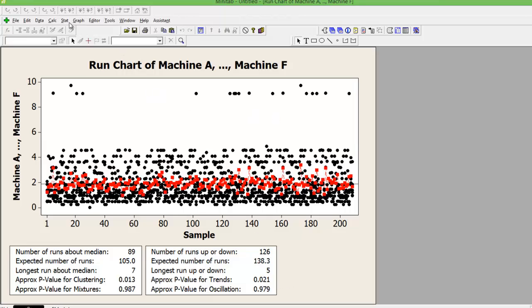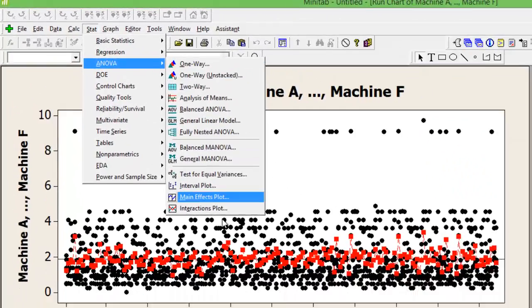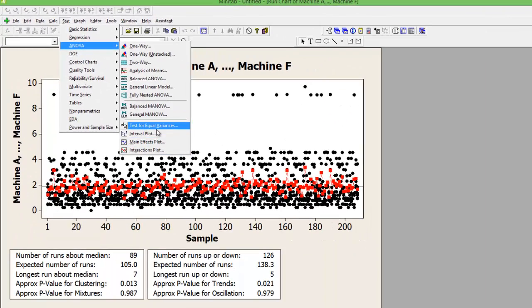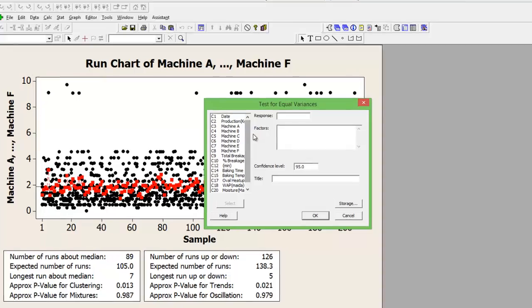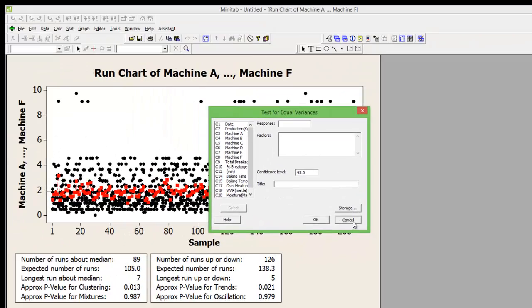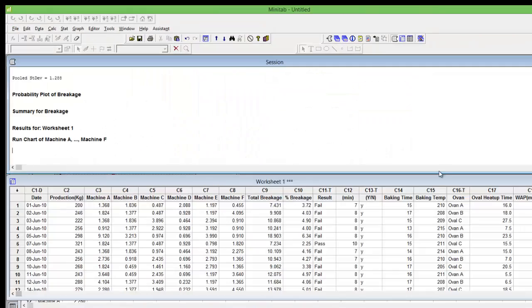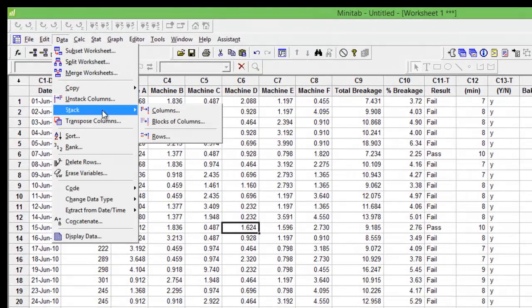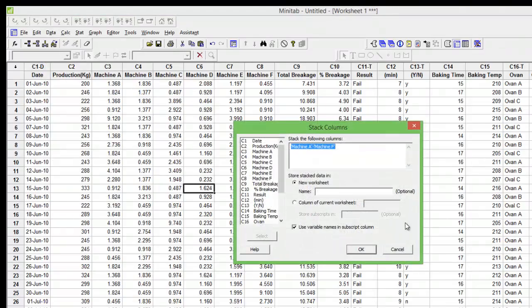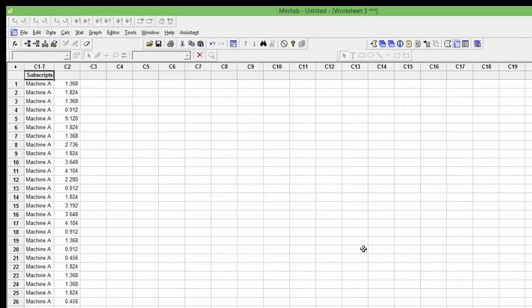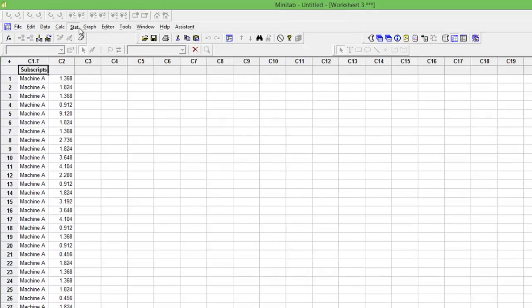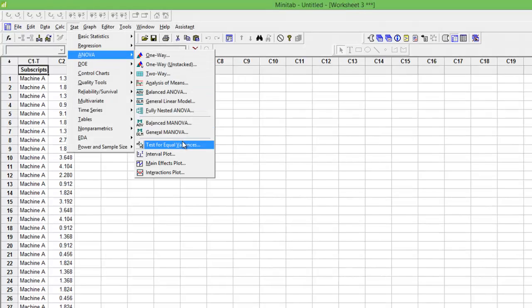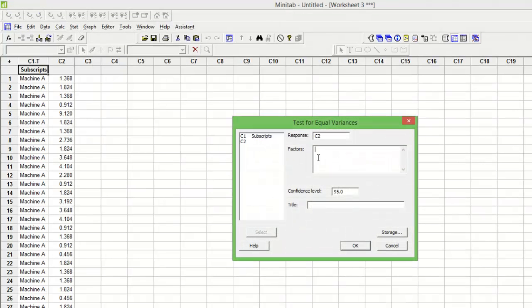The third test that you should do, stats, ANOVA, test of equal variance. For this to be done, your data must be stacked. So please go back and stack your data. So I go to data, I go to stack, columns, press OK. I have my data stacked now. So I go to stats, I go to ANOVA, I go to test of equal variance, I go to C2, my factor being my subscript, press OK.